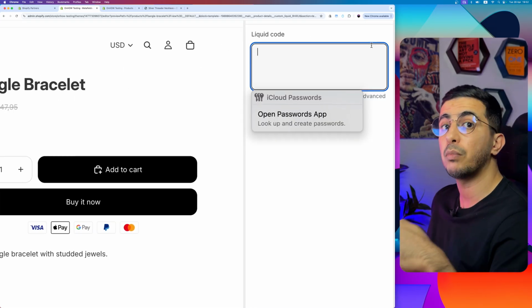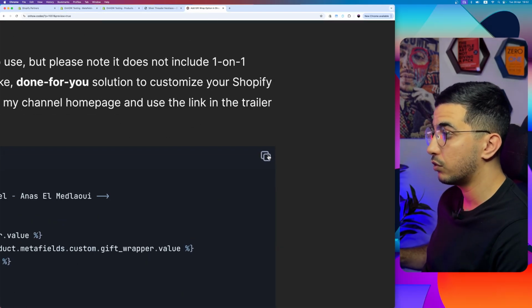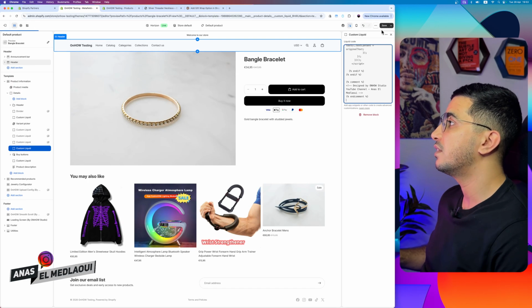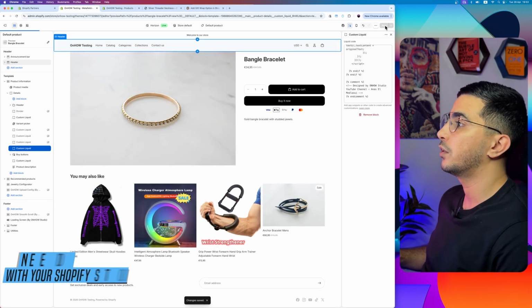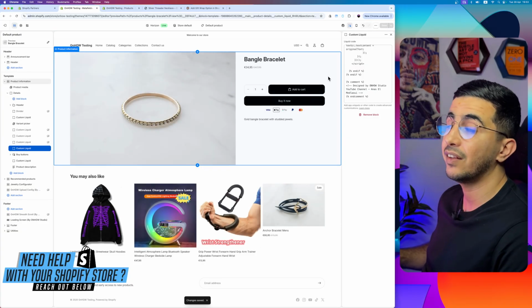Now scroll down the description box and you will see a link. Click on it and it should open up this page right here. Now click on this button to copy the code, get back again to the custom liquid section and paste it in here. Click on save and nothing will show up. Why? Because we need to specify which product we want to add the gift wrap option on.